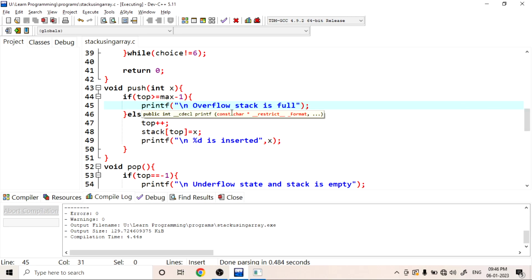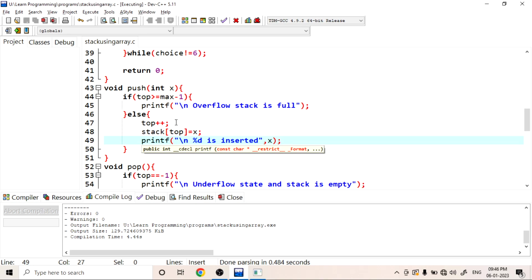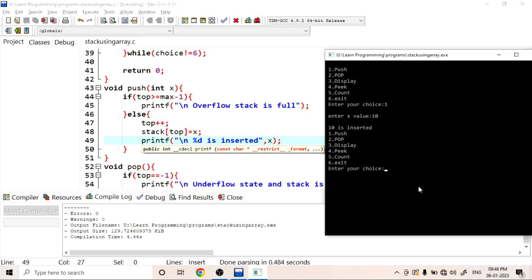So minus 1 is not greater than or equals to max minus 1, so it went to the else block. First it incremented the top variable and then it assigned stack of top equals x. Now it has printed saying %d is inserted. Let me go ahead and try displaying the values that are there in the stack.